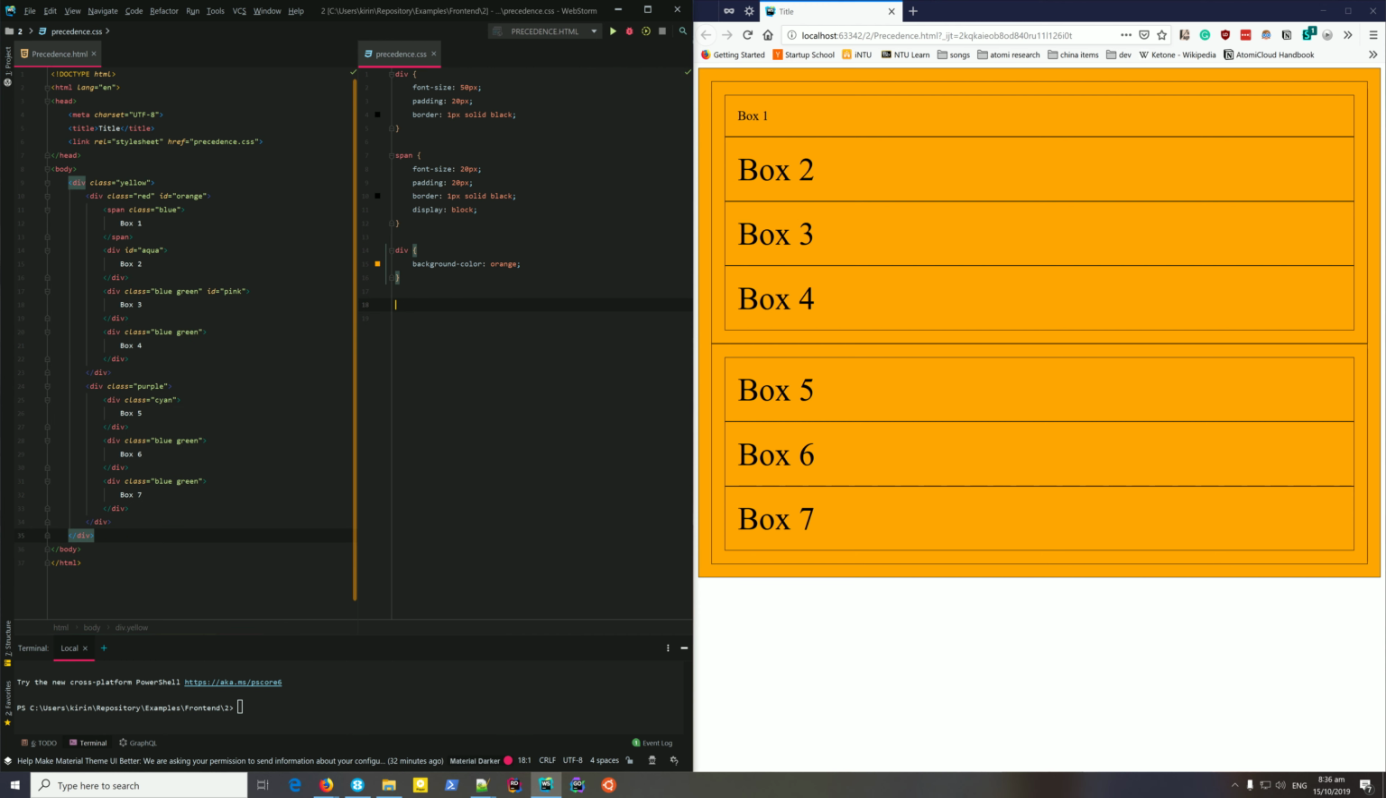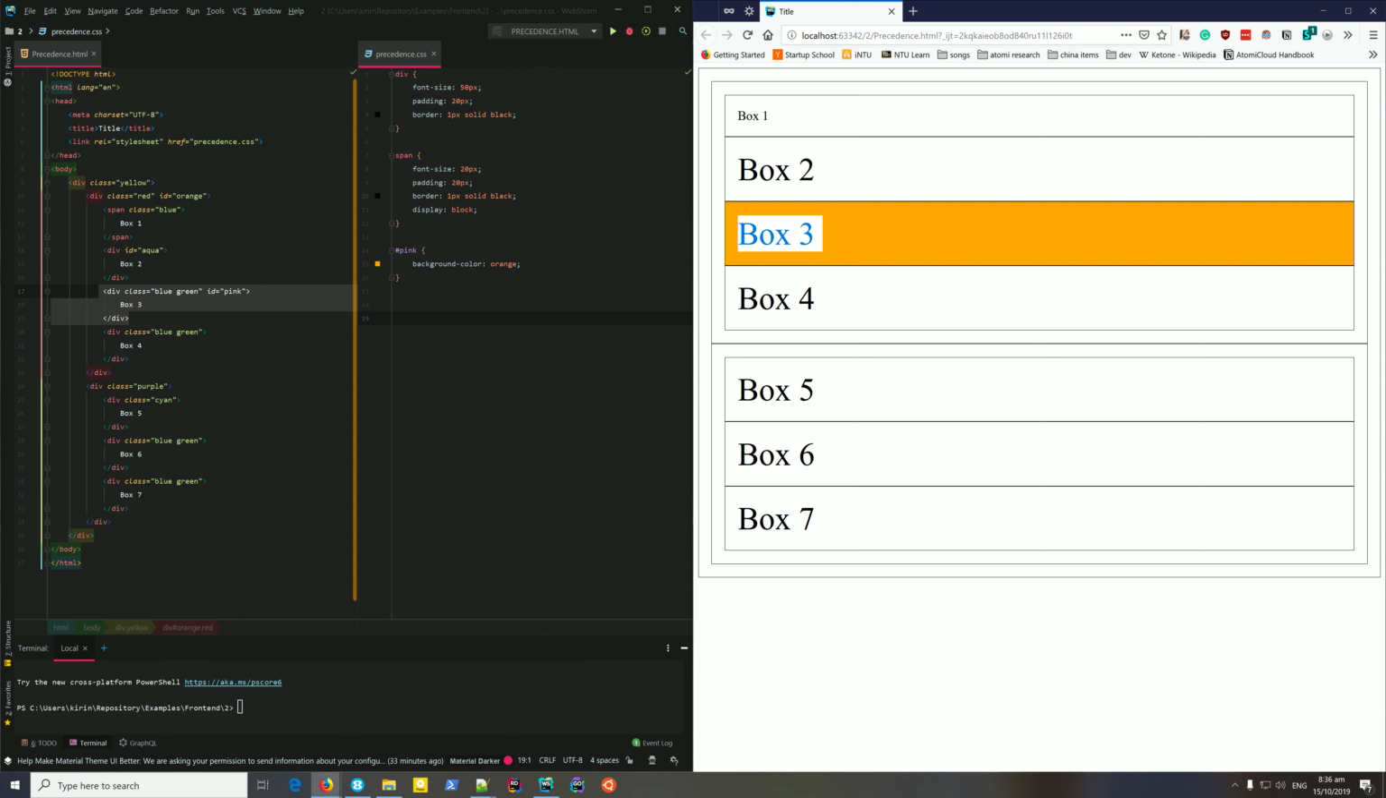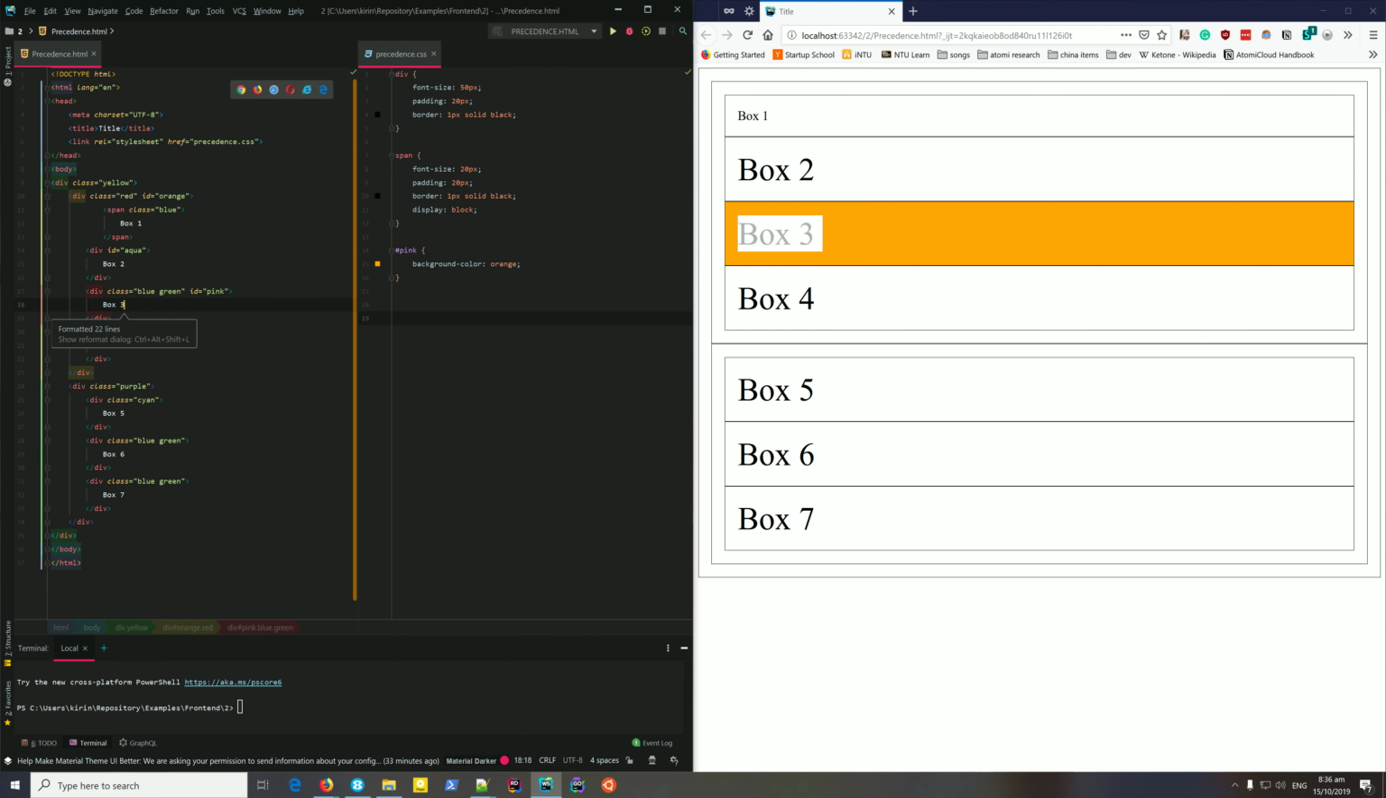The second type of selector is ID. An ID has to be unique to an element. That means that in this whole document, only one element can have the ID of pink. No two elements can have the same ID. When you have an ID, you can refer to that specific element. To specify an ID, you use the hashtag sign. So let's specify the ID pink, which will be this element, to have orange. If I refresh, only this element, which is box 3, gets the style.